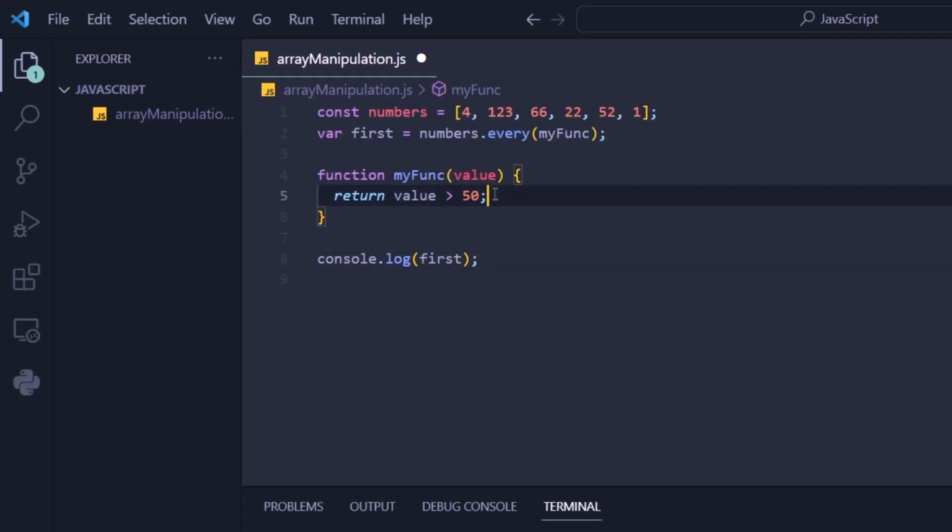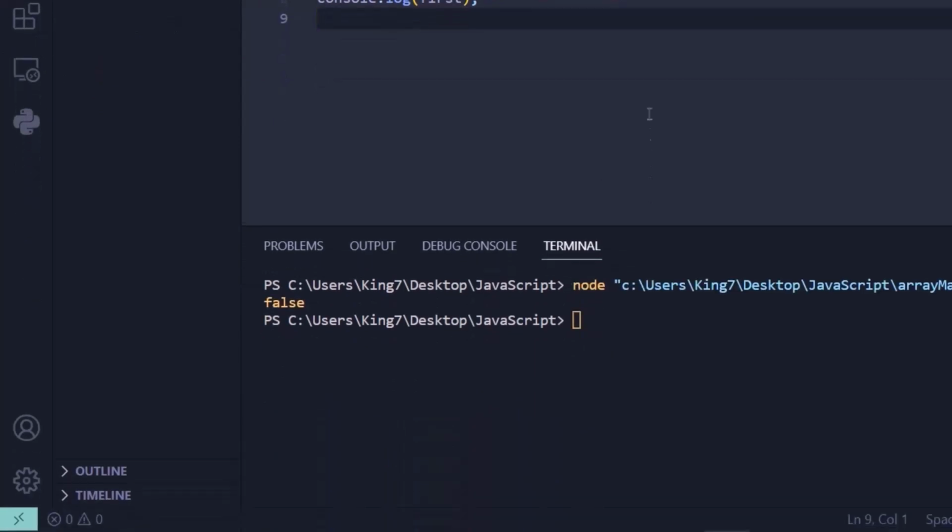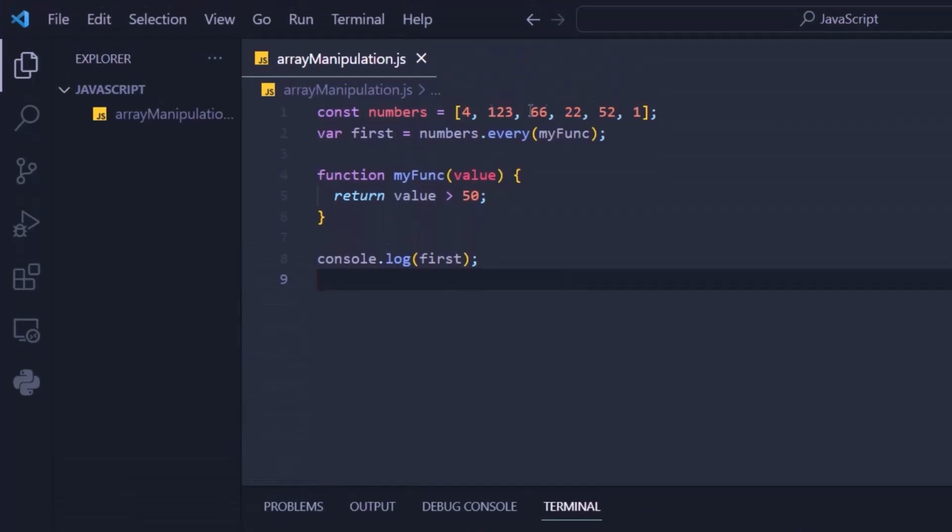And if any item fails this condition, it will return false as the result. And if every item in the list passes this test, then it will return true. So let me just check this one out and run my code. You can see that we got the output as false, and the reason for that is we have the number 4, the number 22 and the number 1, which is less than our condition.